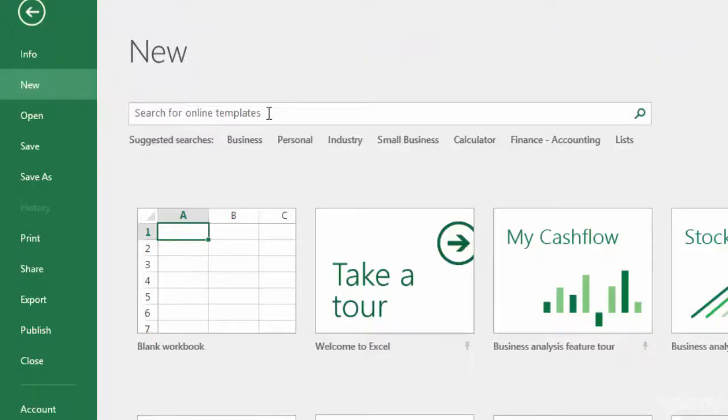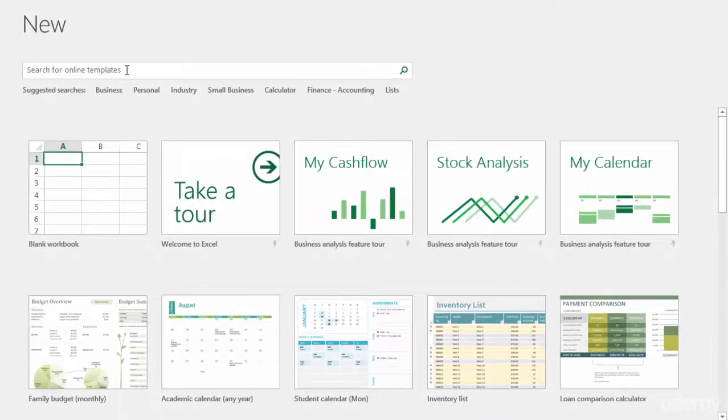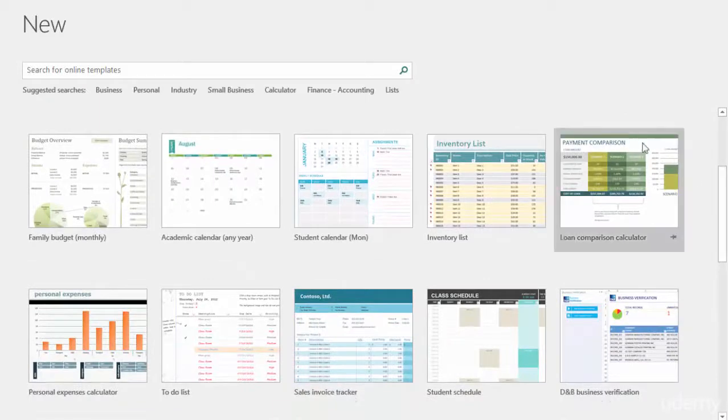So let's just take a peek at some of the templates that are available in Excel, and then I'm just going to give you a walkthrough of a couple of really nice, useful templates that are right here in Excel. As you remember from the tour, this is where you start a blank workbook from scratch. These are various tours of Excel and other features in Excel. And then when we scroll down, we have a bunch of templates.